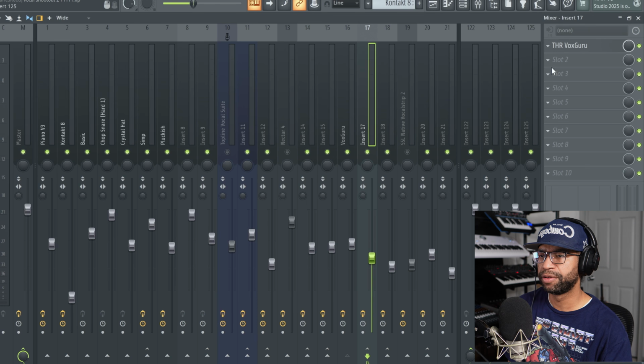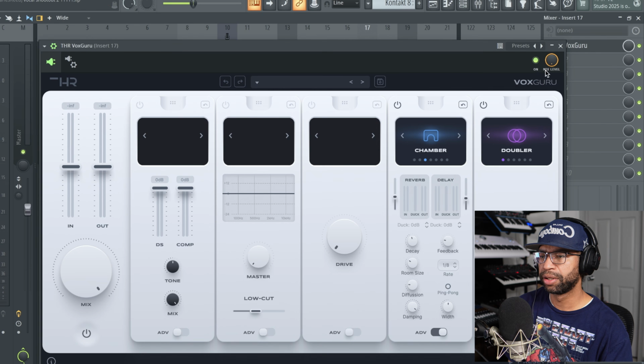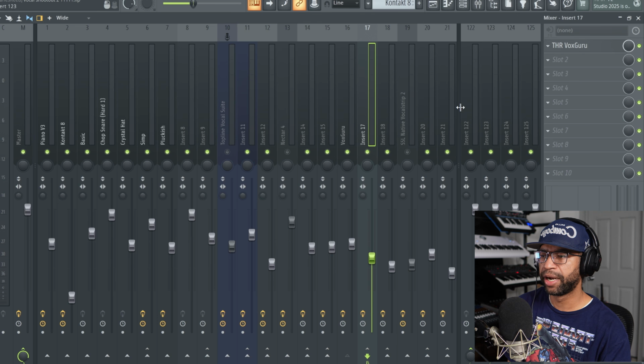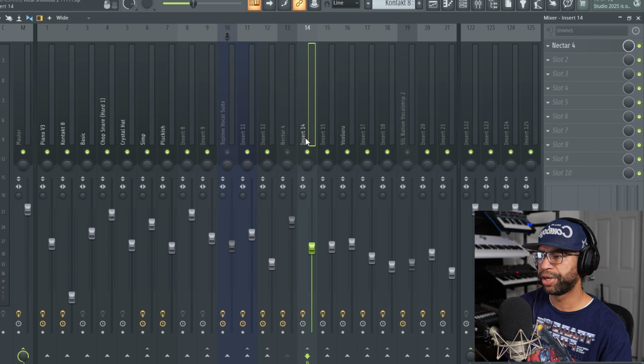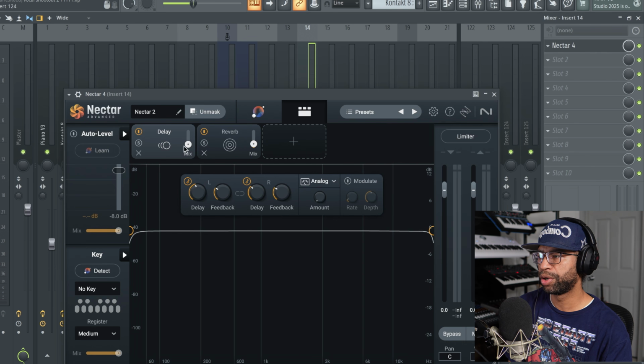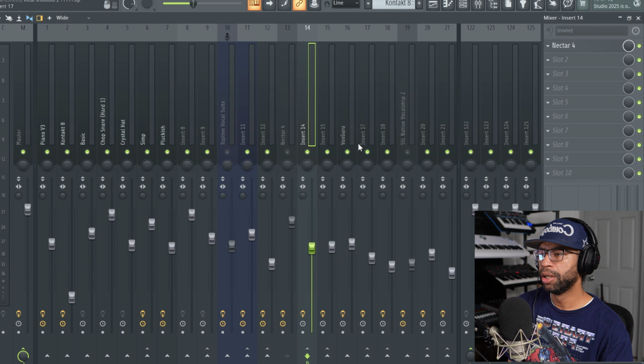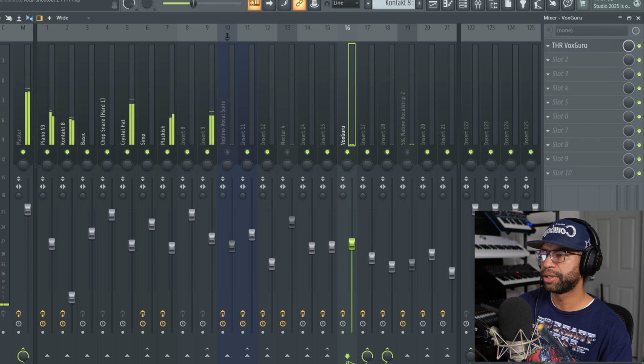And again, I'm using Vox Guru as the delay and the reverb. And then I have it over here for the EQ. And then the same with Nectar. As you can see here, I have Nectar on reverb and delay. But this Vox Guru sounds like this.